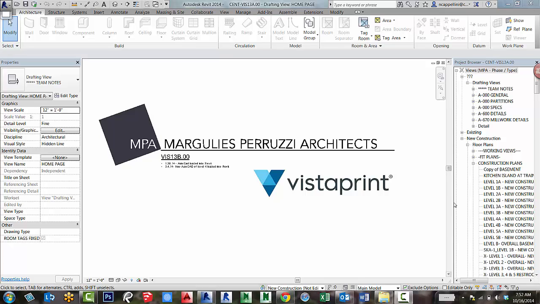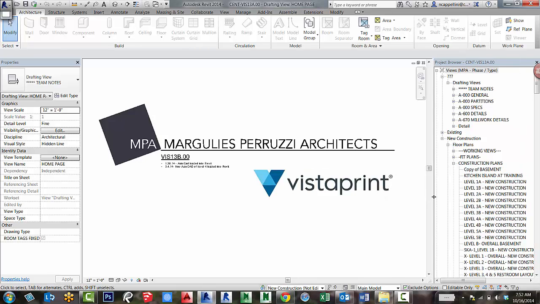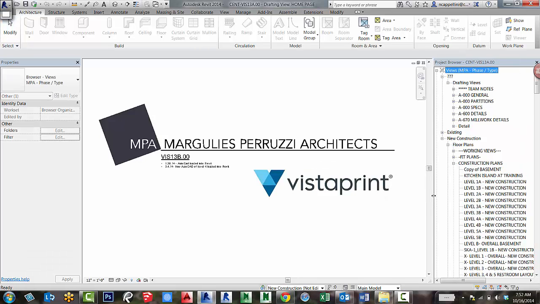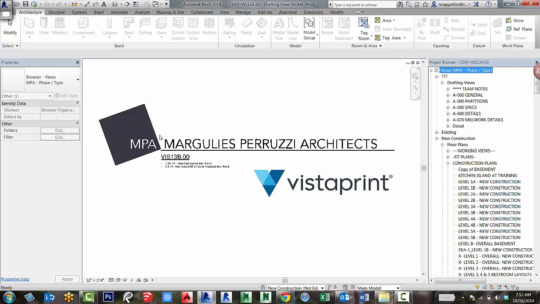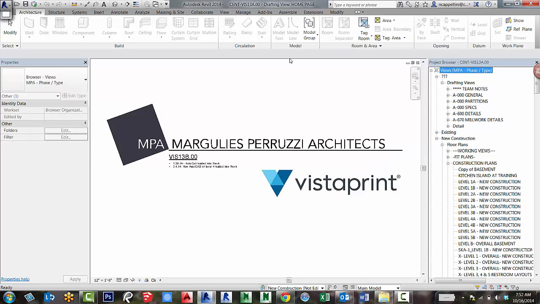First, I'm going to format my screen a little bit to make this bigger, because some of these room names, drawing names, and sheet names are a little bit longer. I'm also going to make my properties bar a little bit bigger. And all I've done here is open the Vistaprint Tenant Interior Architectural file.